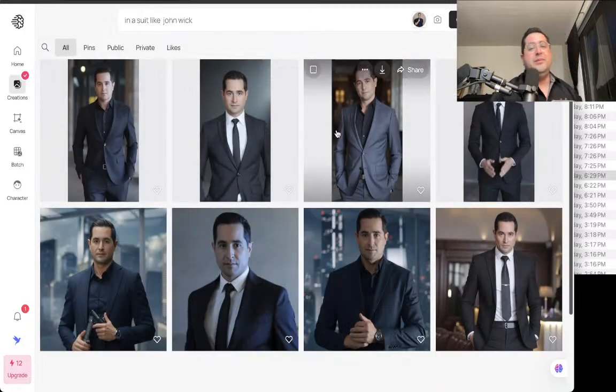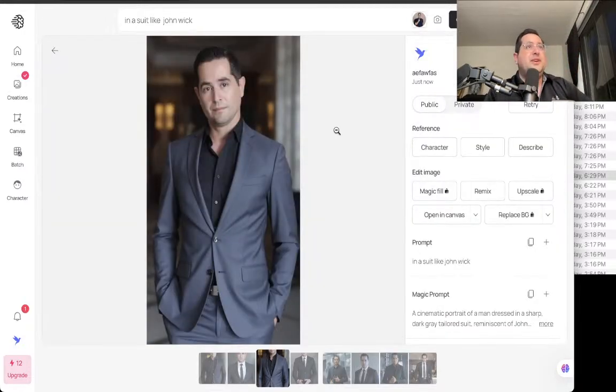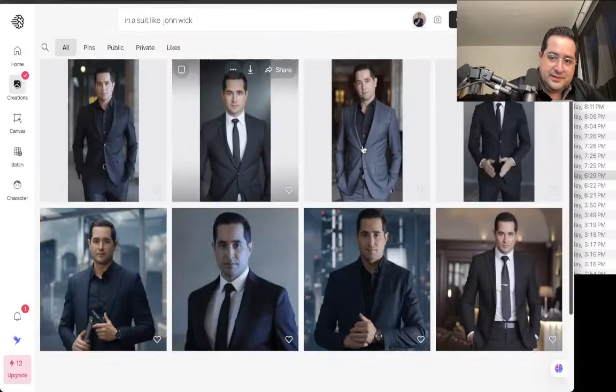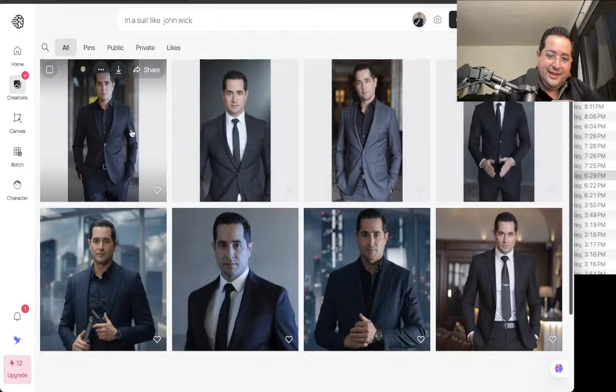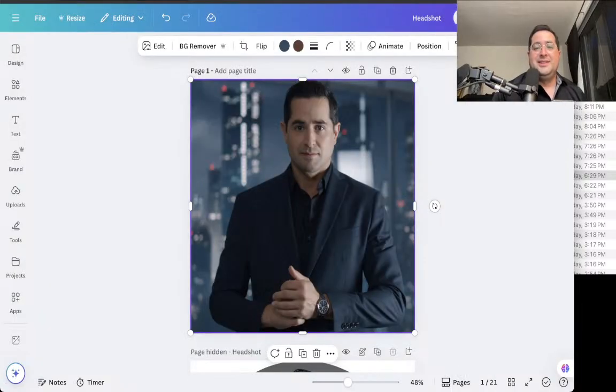These are actually way better than, I know there's headshot photography services. I mean, it's pretty, yeah. Wow. For sure I'm downloading and posting these.